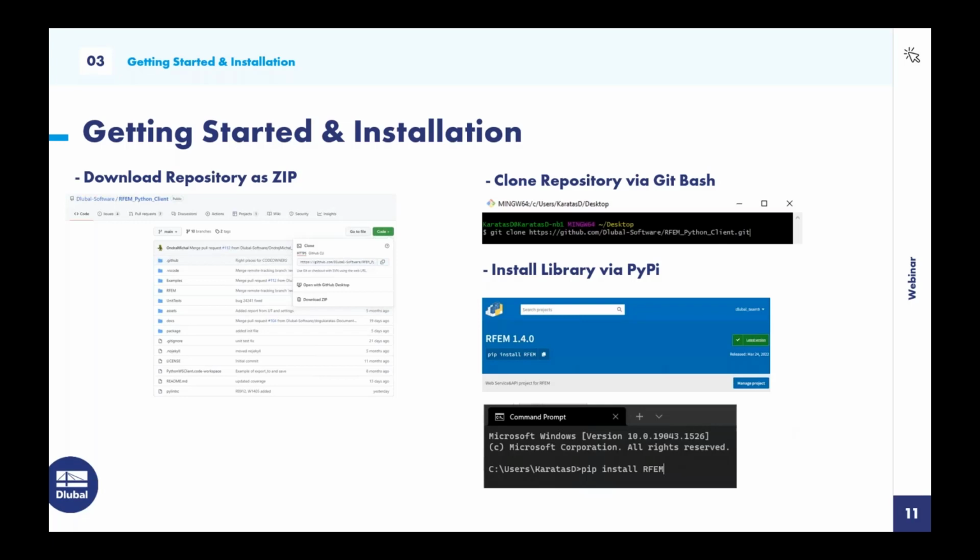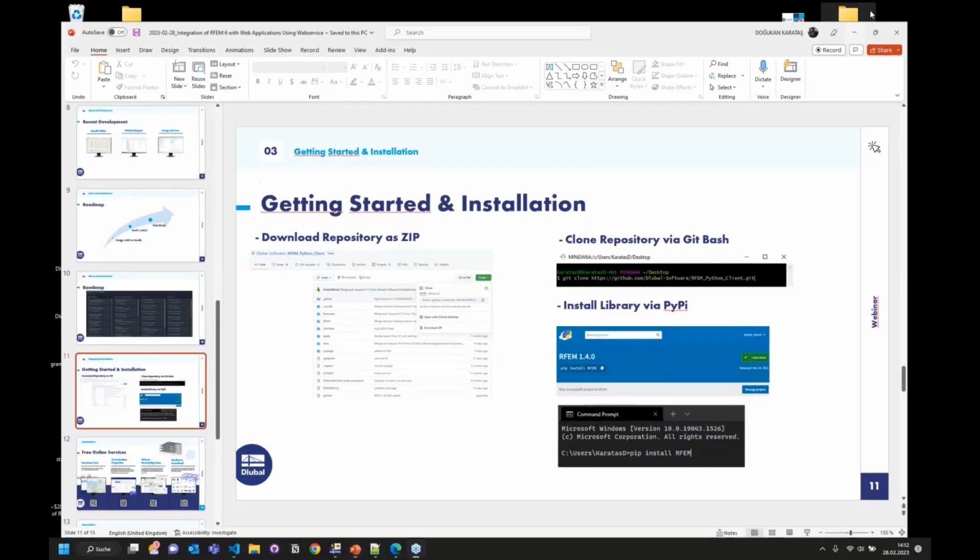If you have Python installed on your computer, all you need to do is open the command prompt and type pip install RFEM. When it's done, you can access the RFEM Python library in every part you want on your device. Let me quickly show you the repository and how to install the libraries.